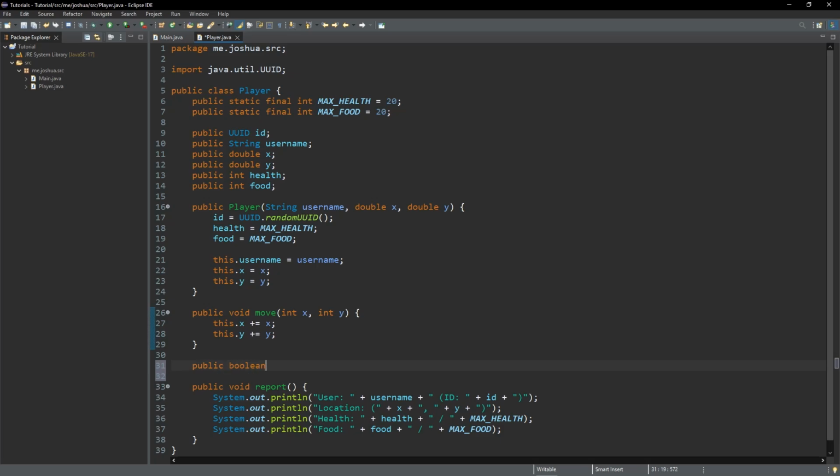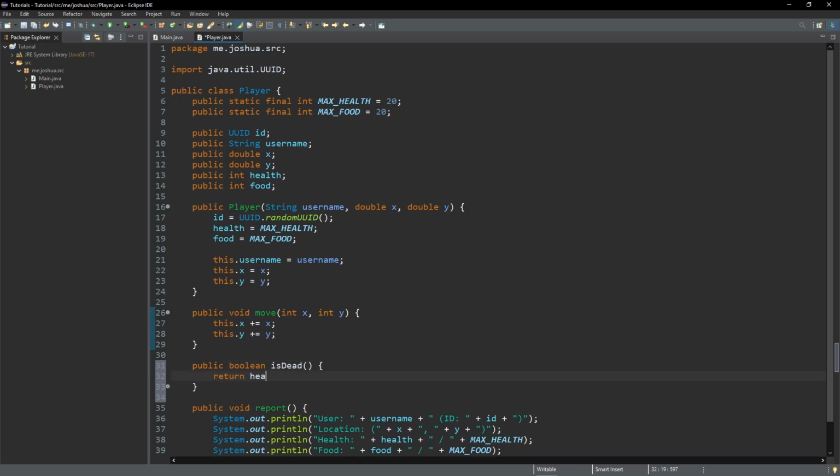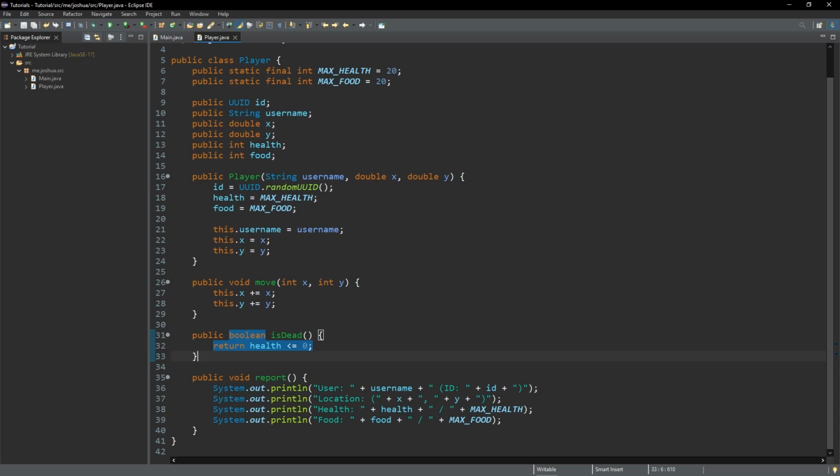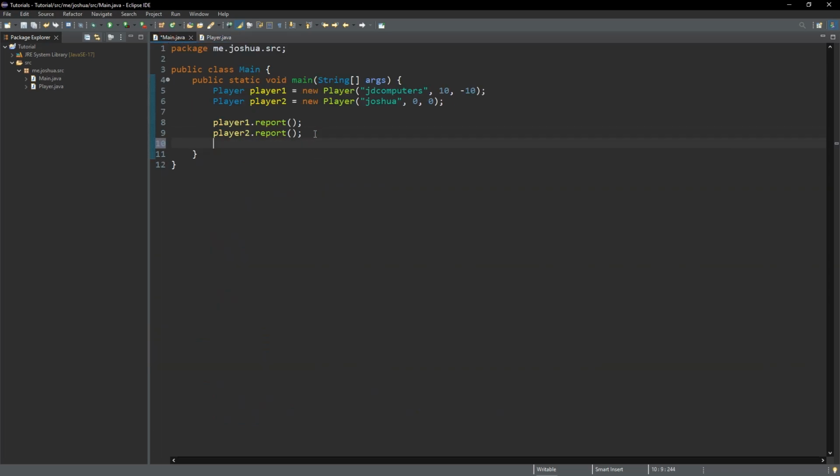Public boolean isDead. Return if the health is less than or equal to 0. Or we can do all these sorts of things so that we can say if player1.isDead. And that's a boolean, so that fulfills a condition for an if statement, and we can do something with that, right? Or we can say player1.move, and you can say 5, 5.